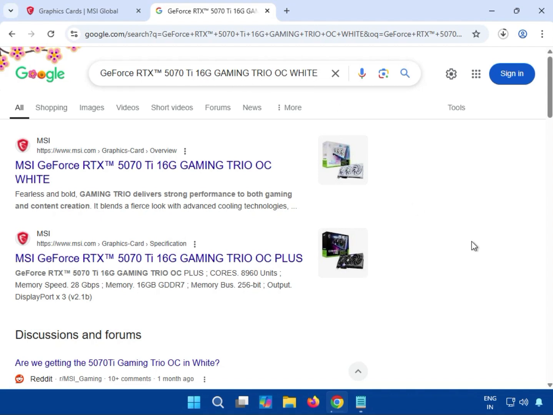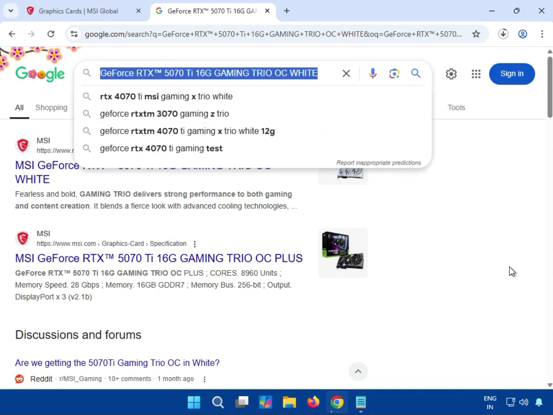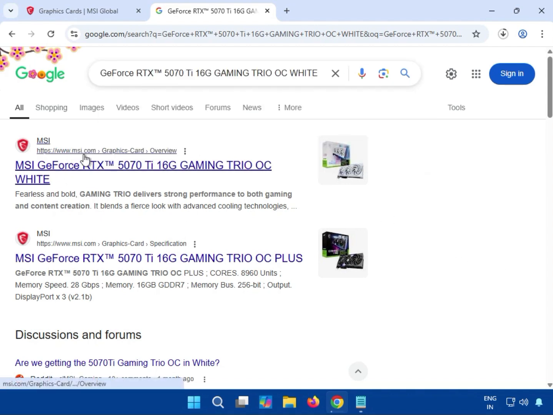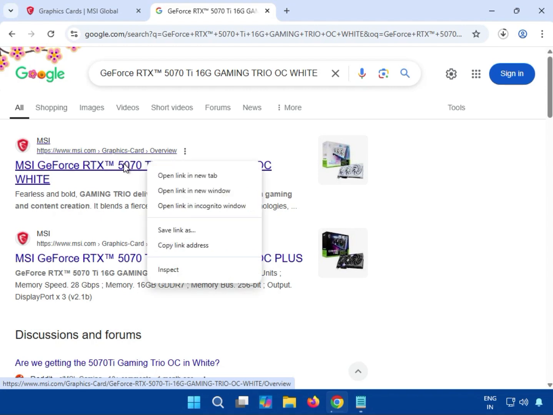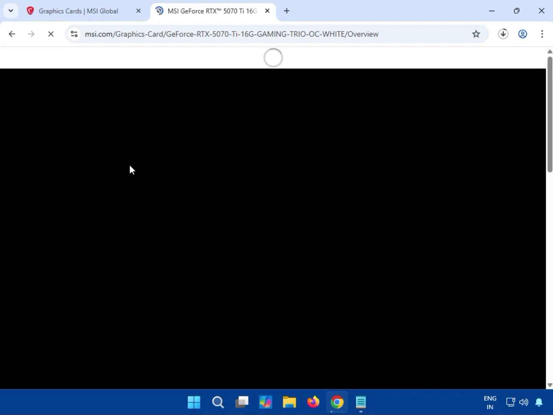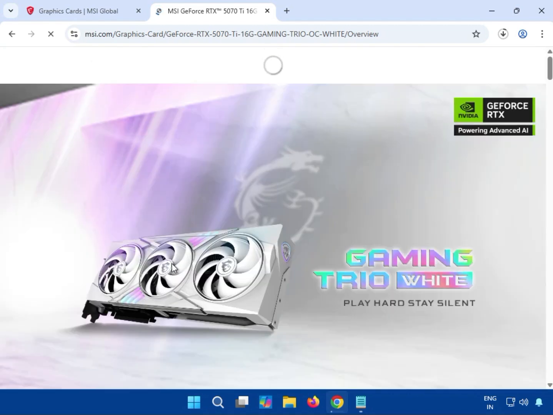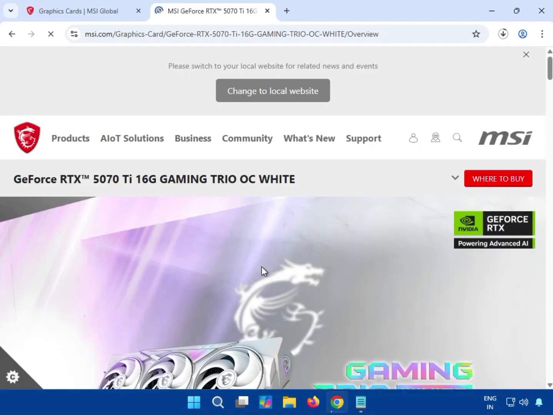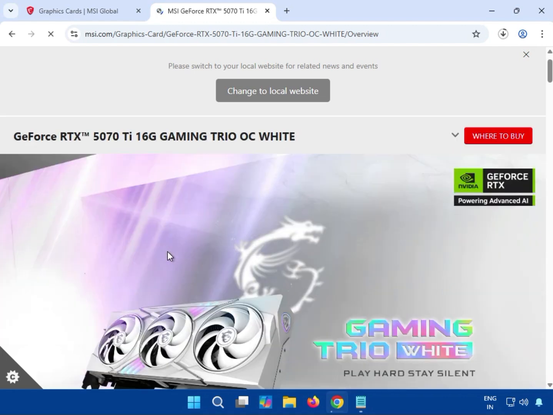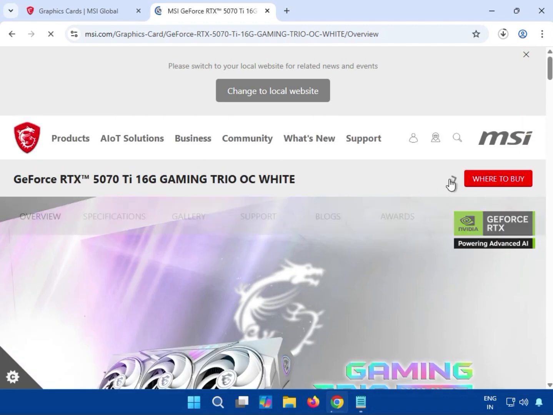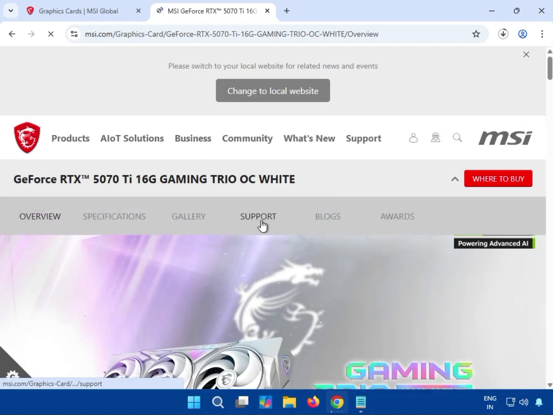Okay, so first, open any browser and type in the Google search box. Okay, you can see the MSI official website. Go to the graphic card overview, just single click. You can see this is your graphic card. Then click on support.